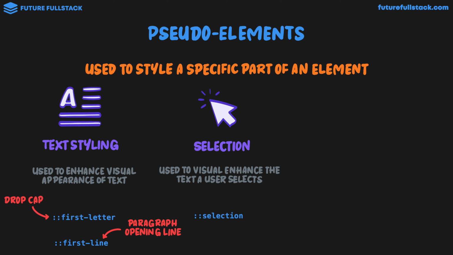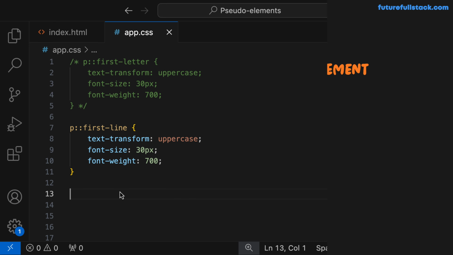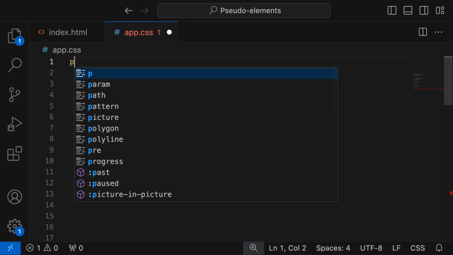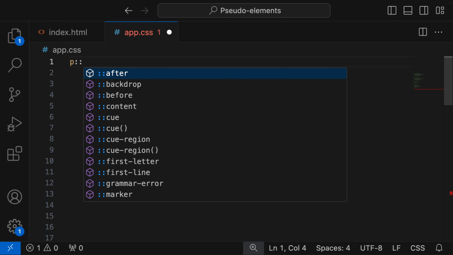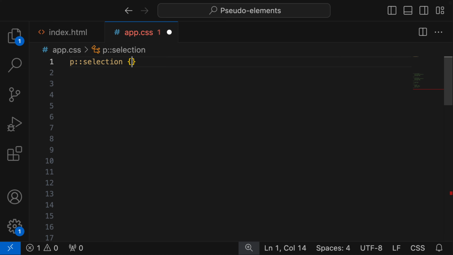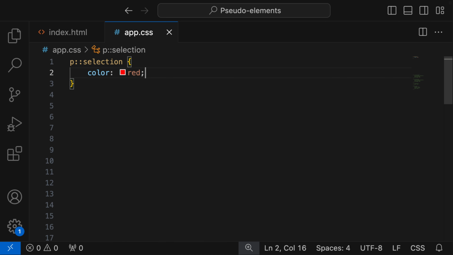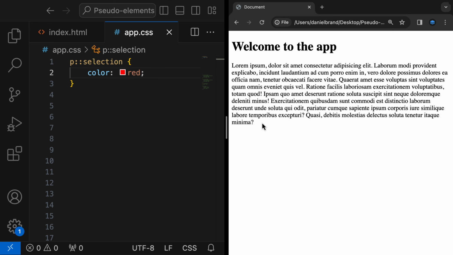Let's play around with this one in VS Code. I'm going to get rid of these styles. I'm going to grab the paragraph again, add my double colons, and add the pseudo-element name selection. Add curly brackets, and let's give this a color of red. Let's see what this does in the browser. So initially, it doesn't look like any change. To see the selection pseudo-element in action, we need to go and highlight the text.